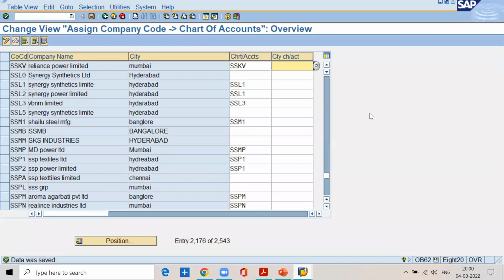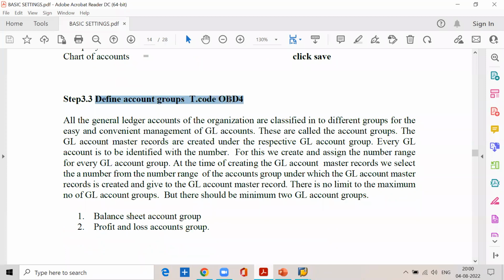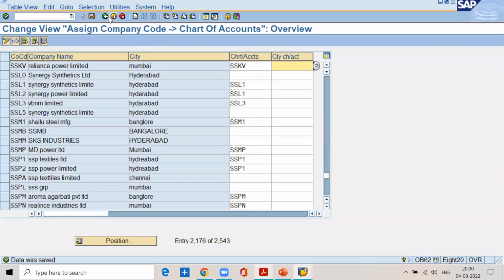Right now, the next topic is defining account groups, right? This account groups definition will take more than 45 minutes. That we will see in tomorrow's class. But today we will see some other techniques.